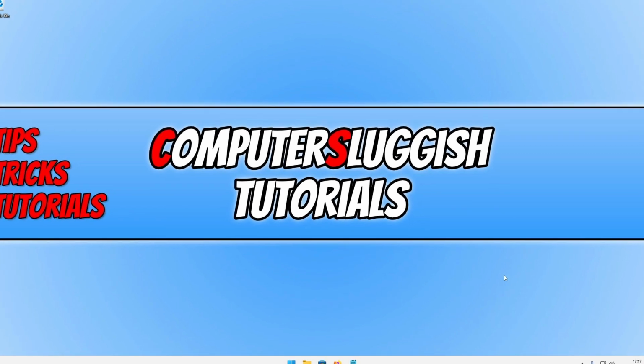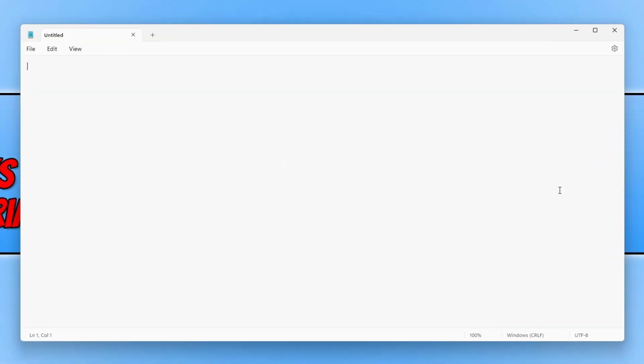So straight away, if I go ahead and open up Notepad, you can see at the top here, I currently have one tab open. I can then click on this cool button here to add another tab, and I can go ahead and type in whatever I want. I can then go back to the first tab, and I can then again just type in computersluggish.com.